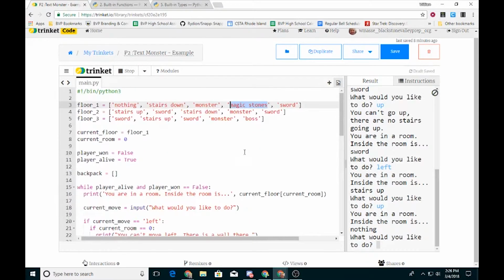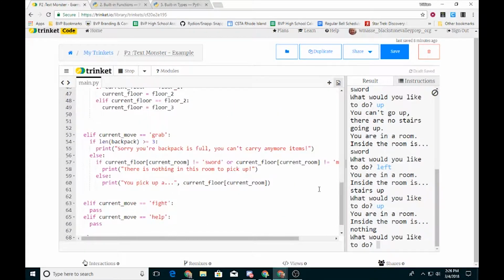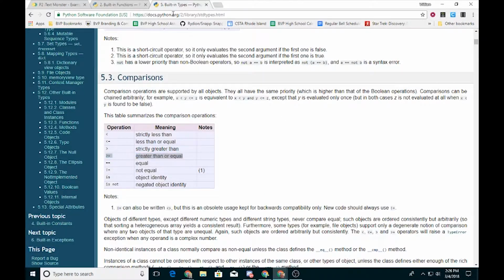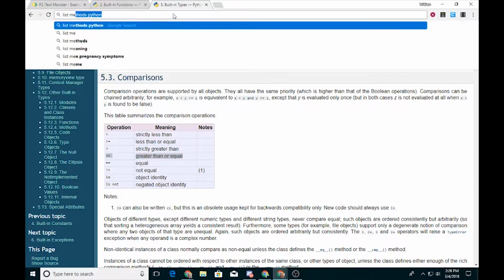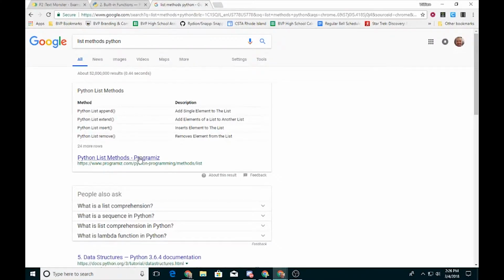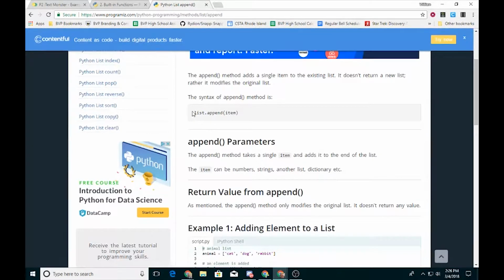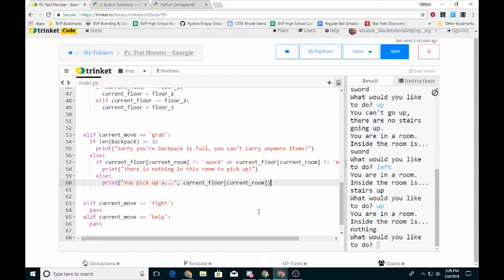The first step is let's move the item from where they are into the backpack. We can do that with the .append method. If we go back to our list methods, you can see that the append method adds an item to our list. It uses the dot notation of methods. So we type our list, we type the method, which is append, and then it takes the item that we want to add to the list.